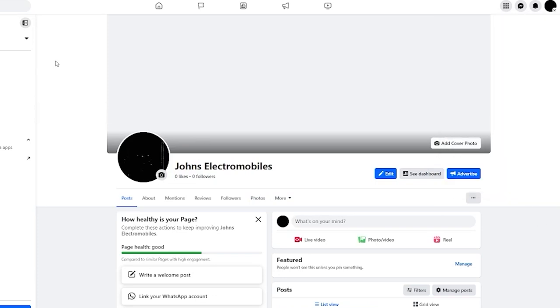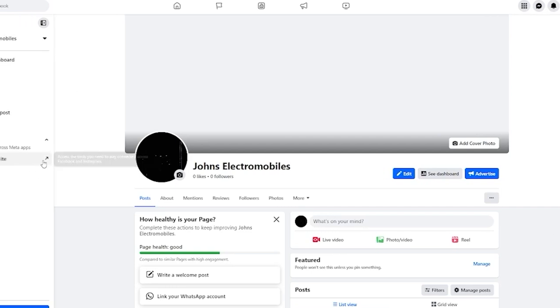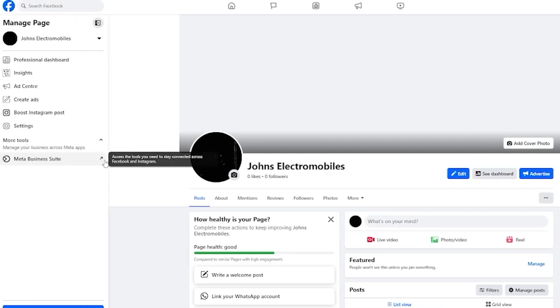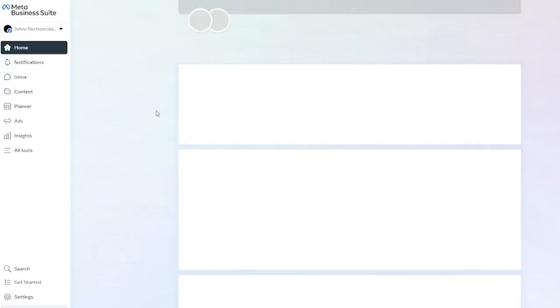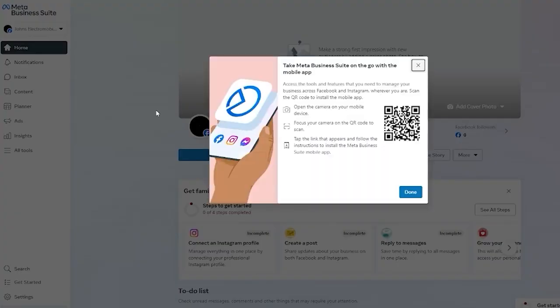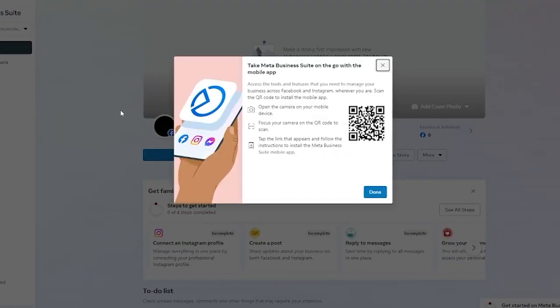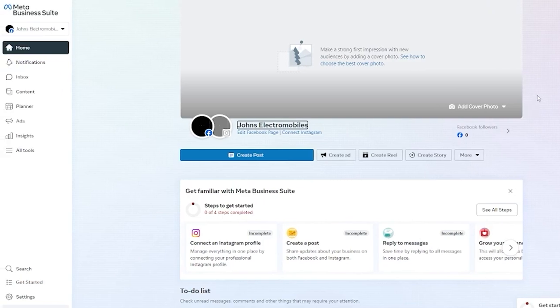Now, once we're over here, let's go ahead and access our Meta Business Suite. So once we open this up, do you know Meta Business Suite not only goes across Facebook, but you can also work across Instagram. Okay, so you can take Meta Business Suite and work across all of the Meta business profiles like Facebook, Instagram, Messenger, WhatsApp, etc.